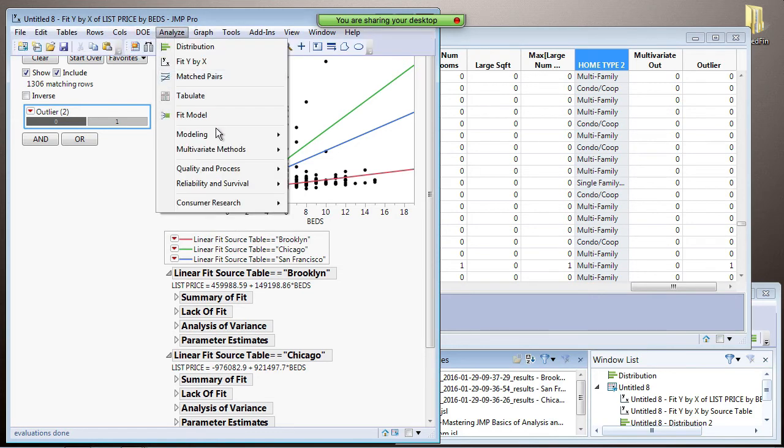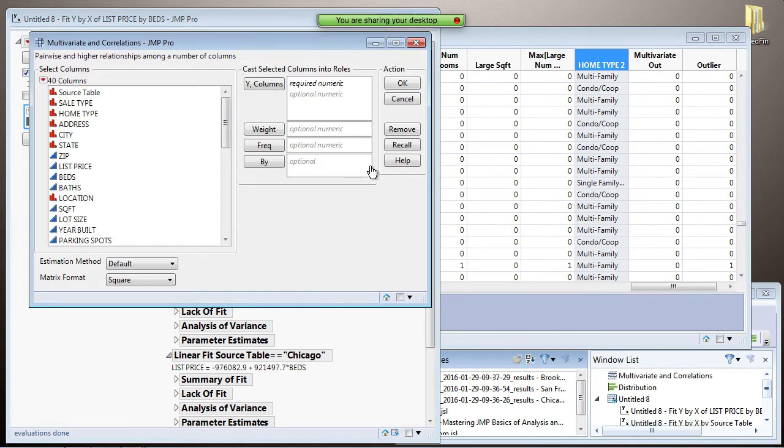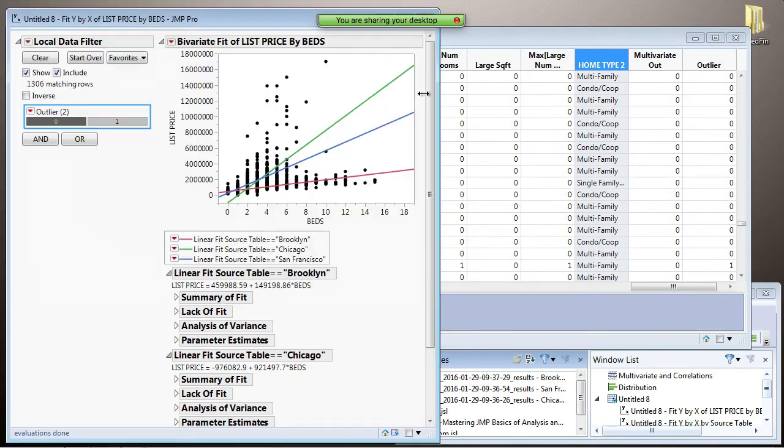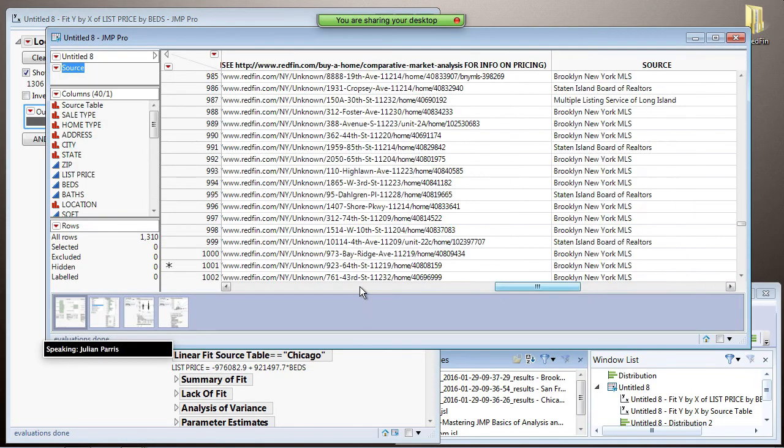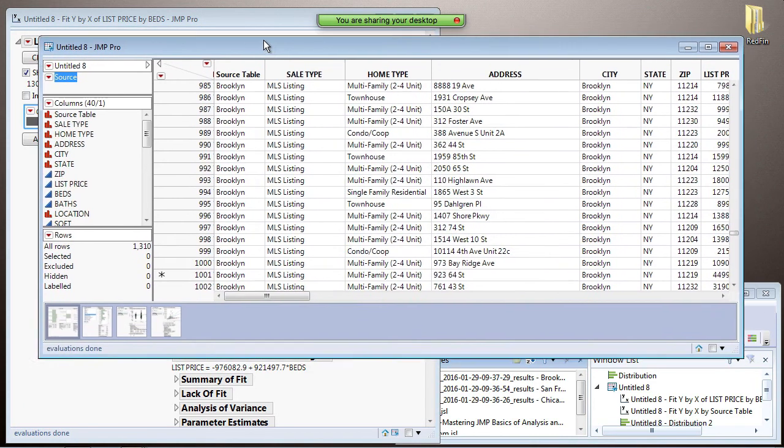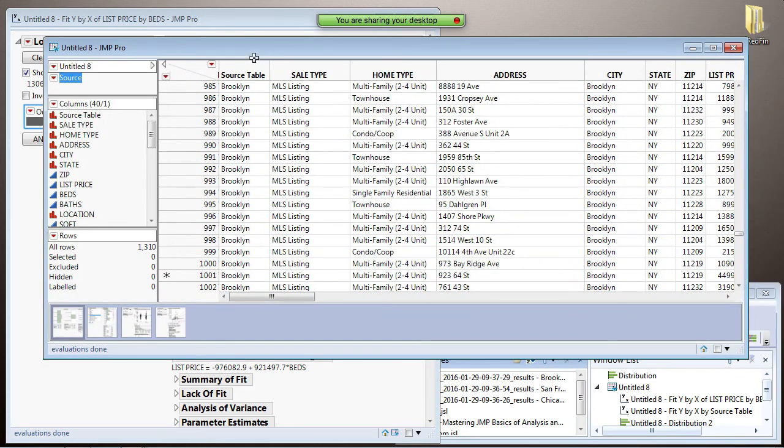Is it possible to color points differently for different cities? That's a general question. Oh, that's actually a really great question. And this is something we would do in the table itself. You could do it later on, but here's the way to do it.